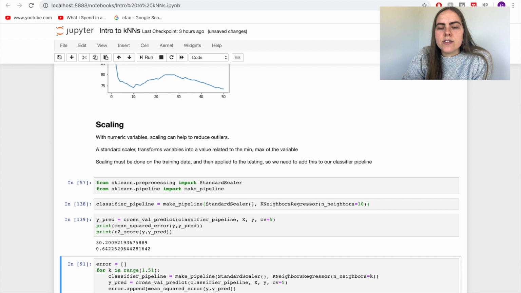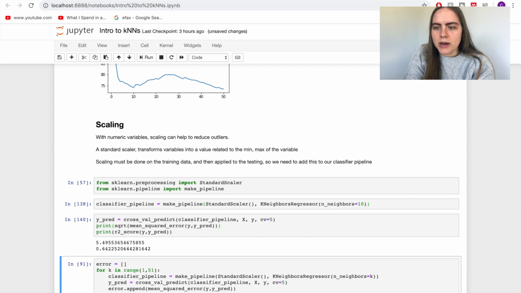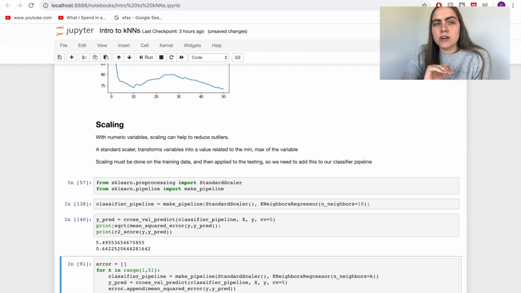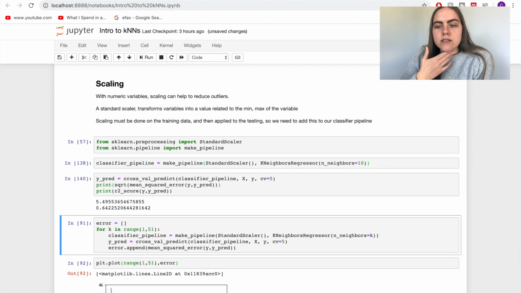So now we have a value that is much lower for our mean squared error. Again, if we square root that just to see what it's like compared to what we had before, it's 5.5 pretty much. So that's a good bit lower than before. And our R squared is now 0.64, which is significantly higher. So that's already a good first step to be taking.